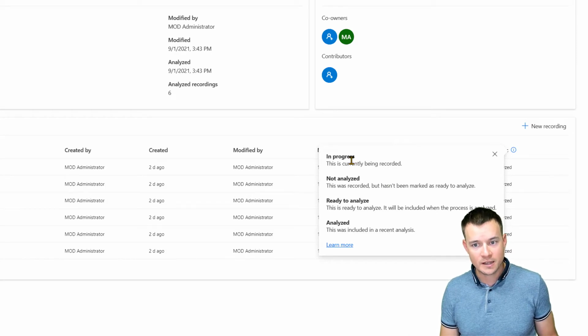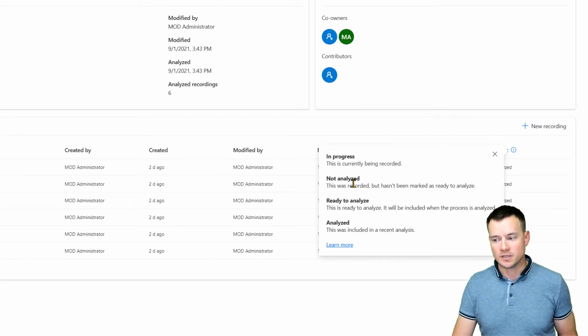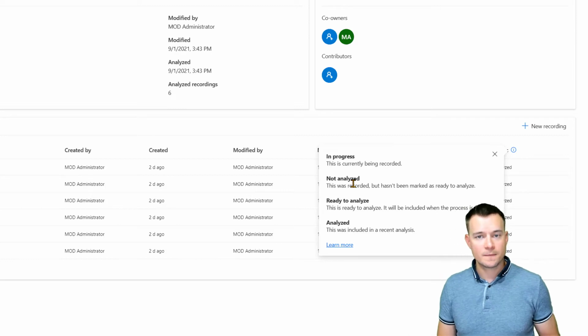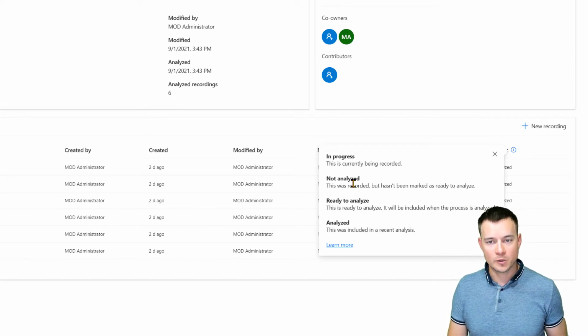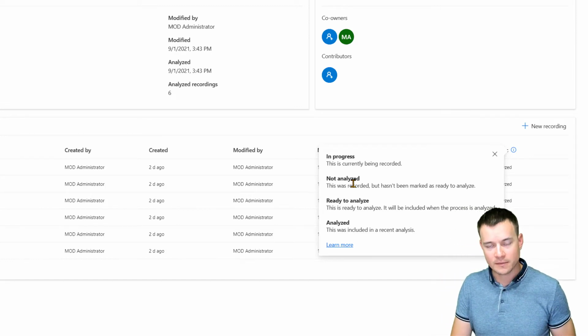So it will mean that the process advisor is processing that data to make it ready for the person who recorded it for annotations. After the annotations is done, after this processing is done, the recording will turn into not analyzed. Then it will be switched to be ready to analyze after the person who recorded it will toggle a button.